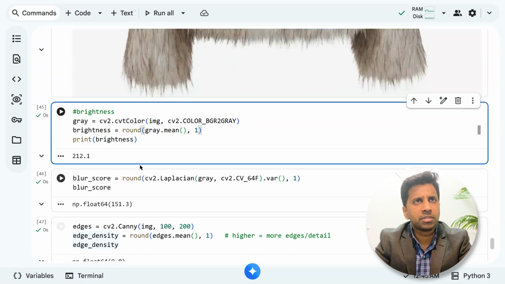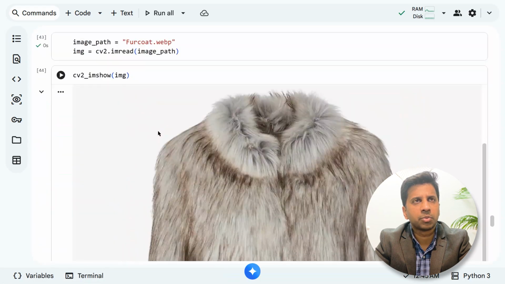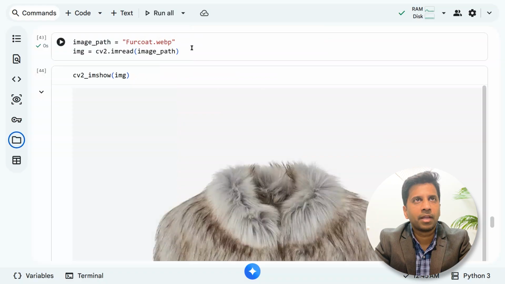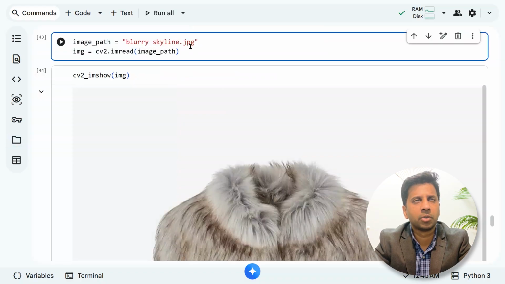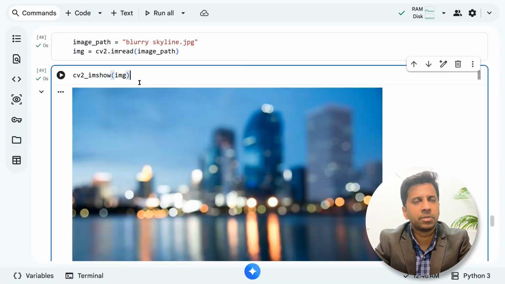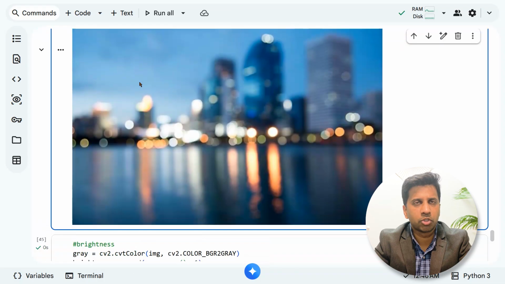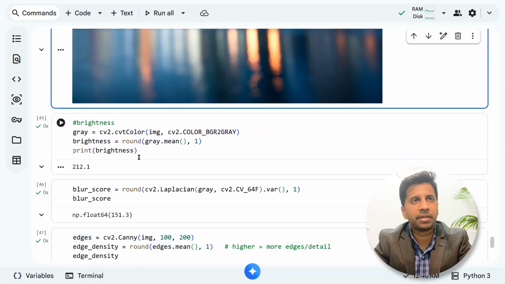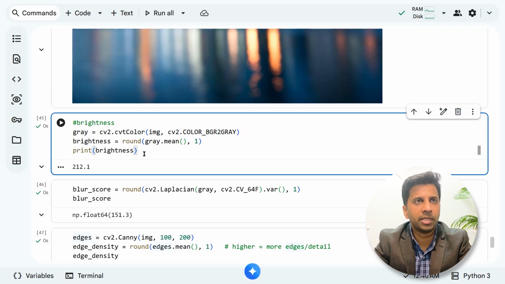Now let's do this just to make sure we understand how this works. Let's do the same for the other image, which is the blurry skyline image. So I'll just copy this file name here and replace the furcode.webp reference with this. And we read this, and it helps to remember the previous values. This is a fairly blurry image. This is of course also much darker than the previous one, right? So let's see what brightness score we get. Remember, we had 212 earlier. Let's see what we get this time.